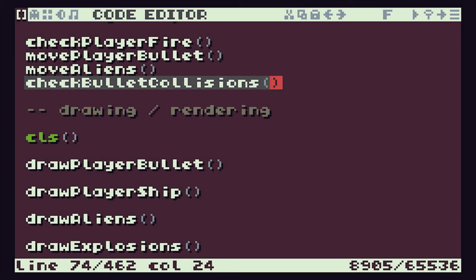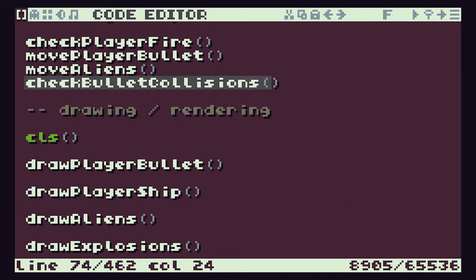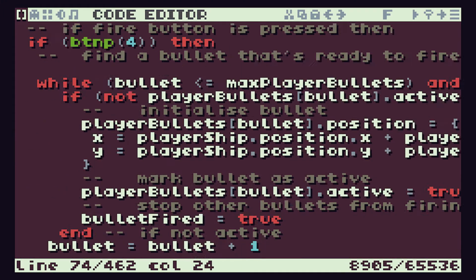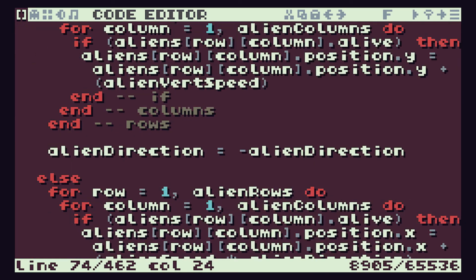Okay, so if you manage to get that working, that's brilliant. If not, then do follow through with me now and we'll go through and see how it's all put together. So I'm going to start off with our drawing function so we can actually see if anything's working or not.